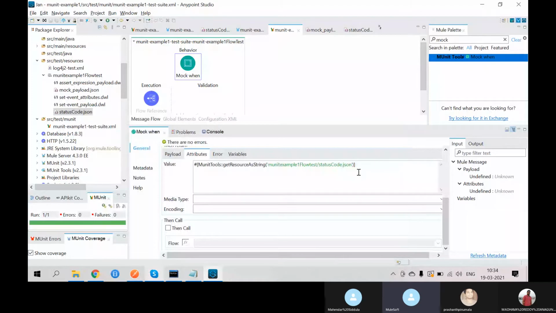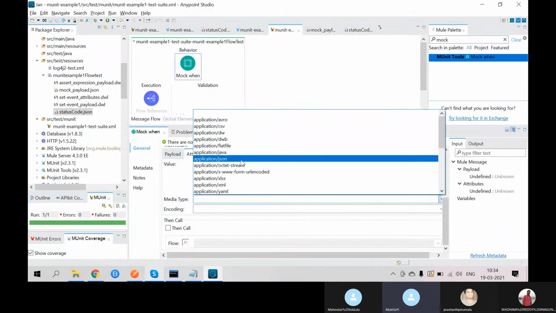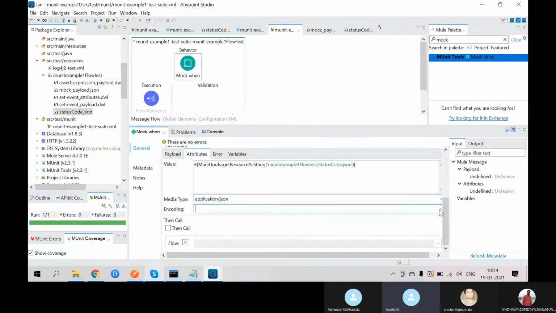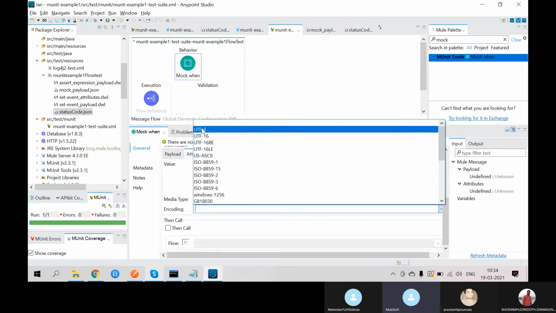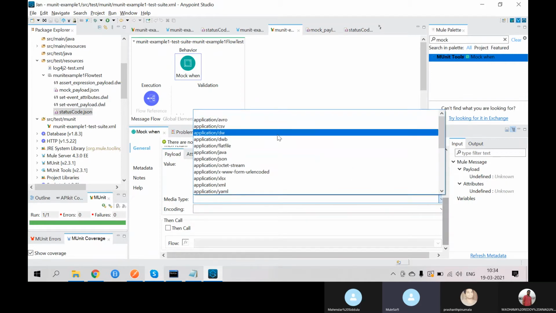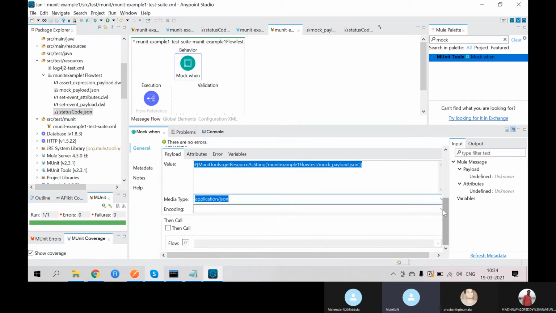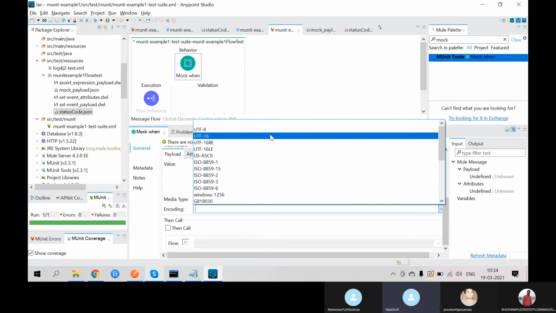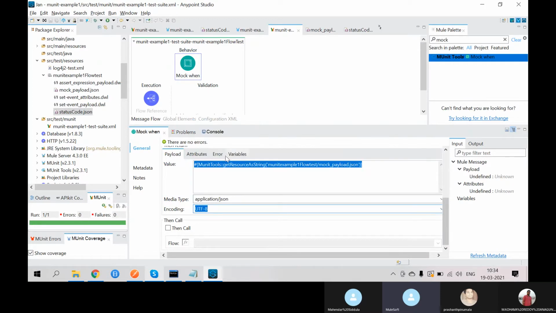Now here I need to select the MIME type as well. If required, it will be helpful to you, and you will not get any errors actually. Okay, you have to select this MIME type as well. JSON and 8. Now I'm returning the status code, right?